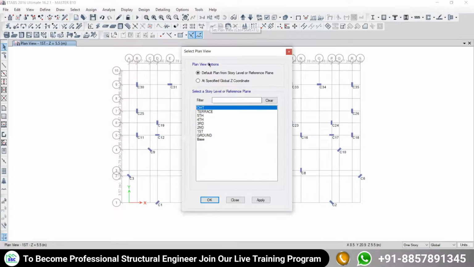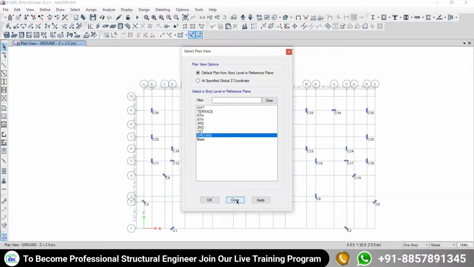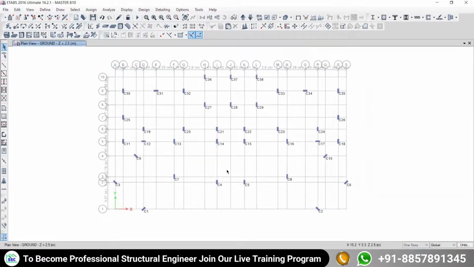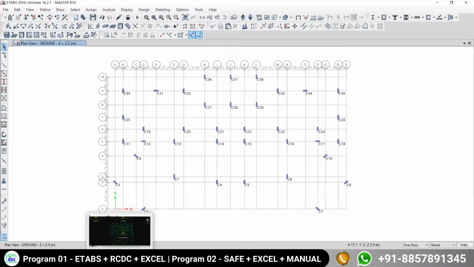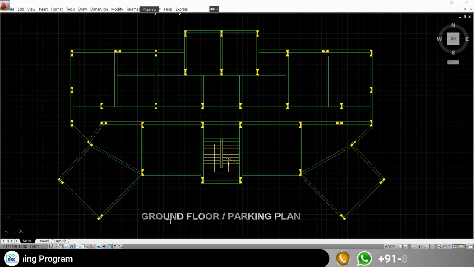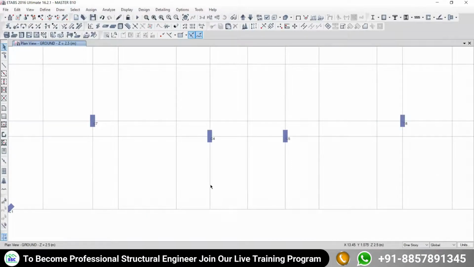I would like to first model the beam at the ground floor. So make it as one story only so that you will not get confused. Now, with this, we have to start the modeling of the beam. Nothing you need to do, just look at your structural framing plan and model it here.